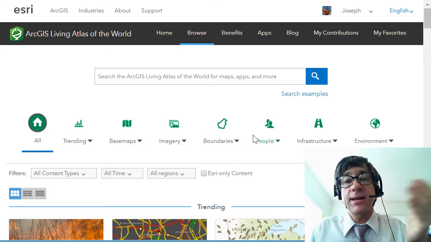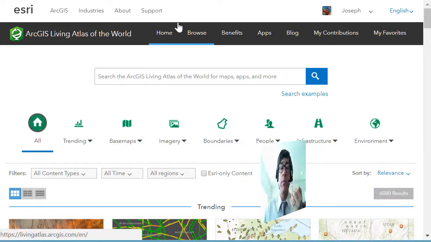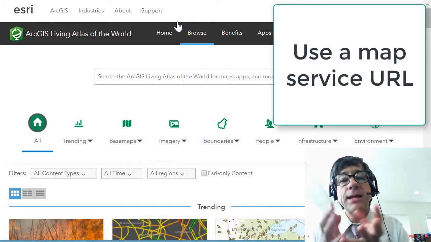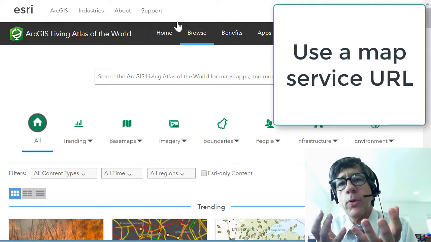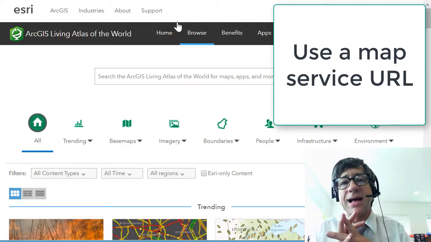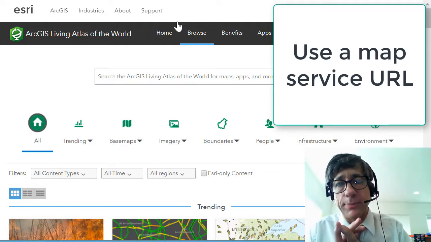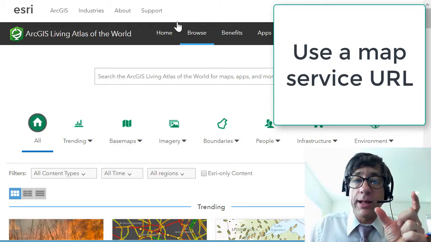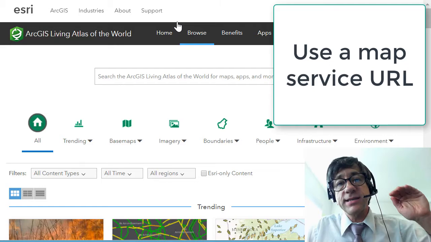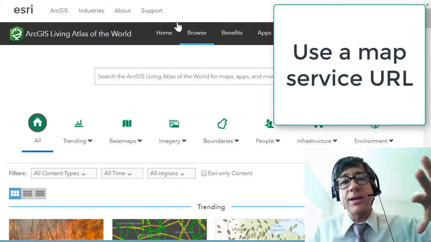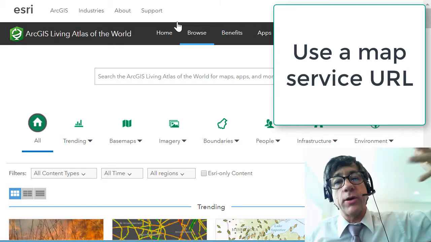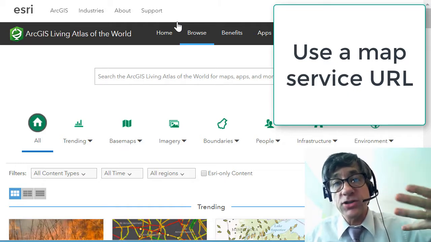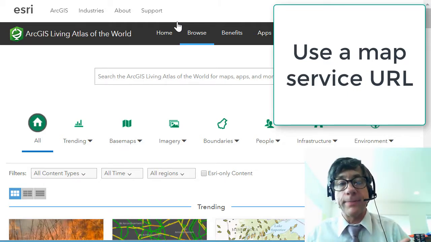Start with the Living Atlas and then make your map from that. Then the third method will come in handy for not just historical topo maps, but a variety of other layers outside of historical topo maps. And that is to actually use the URL for the map service. So let's say you go out to a city or county website and they've got a map service out there with a URL that's actually a service. You can bring that into ArcGIS Online.